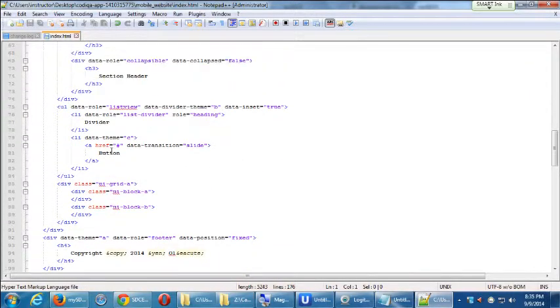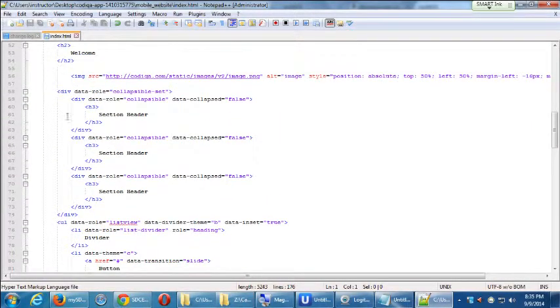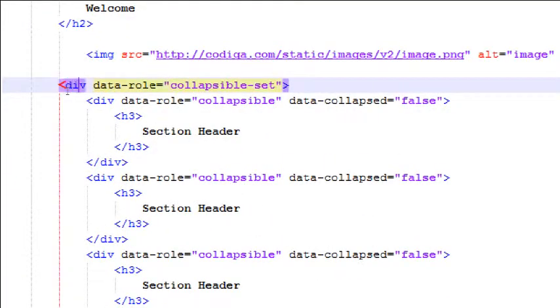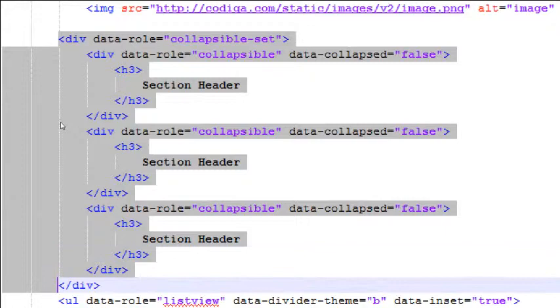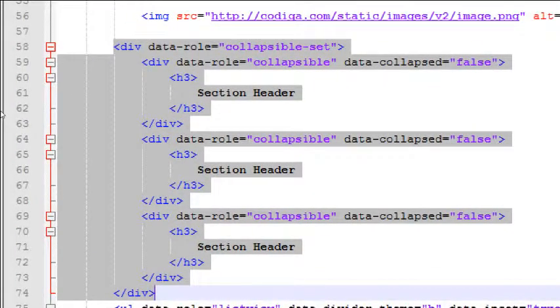Line 58 is where it begins to show me my collapsible set. I want collapsible to exist in the art screen, because I'm going to have art 101, art 102, etc. So I'm going to select lines 58 to 74, and this time cut them.